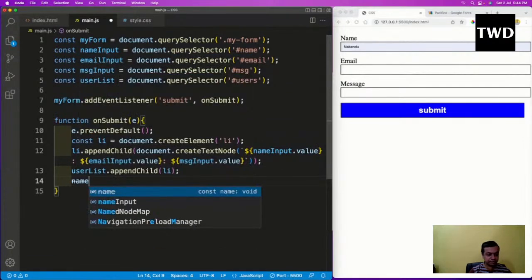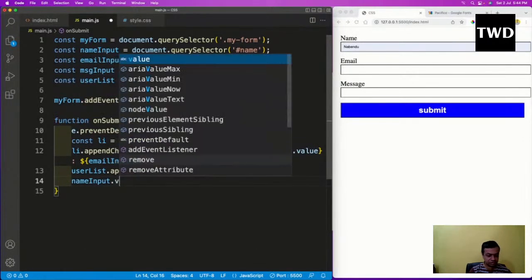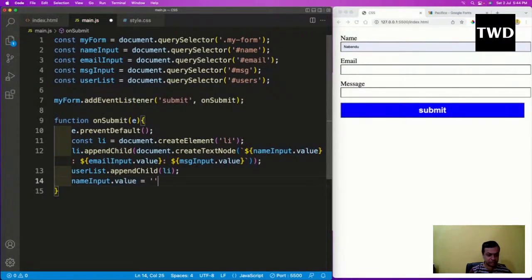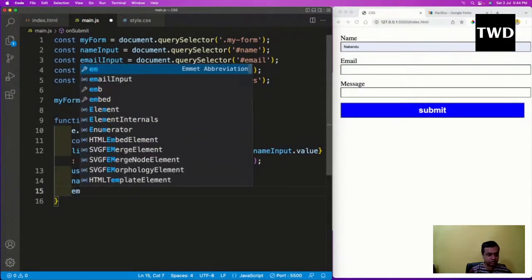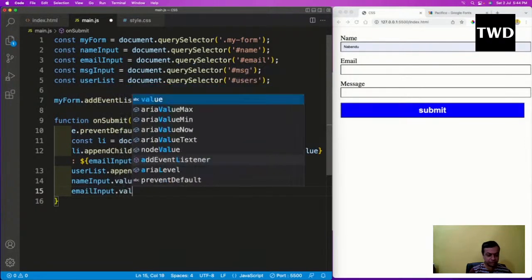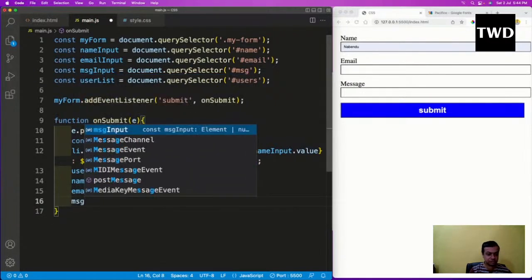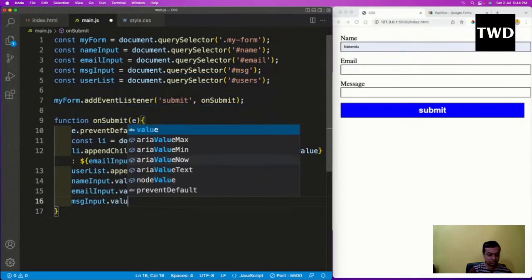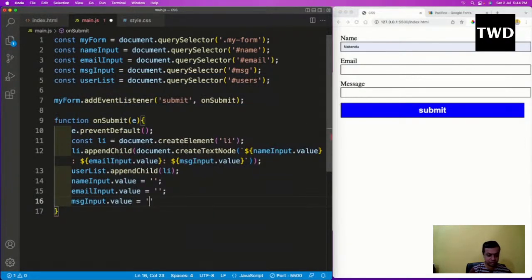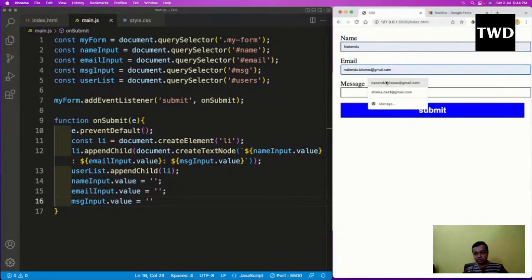Another thing is nameInput.value equal to this, and emailInput.value equal to this, and msgInput.value equal to this. So I'll save it. Now let us see whether everything is coming. This is good. I'll commit and see it has been shown here.